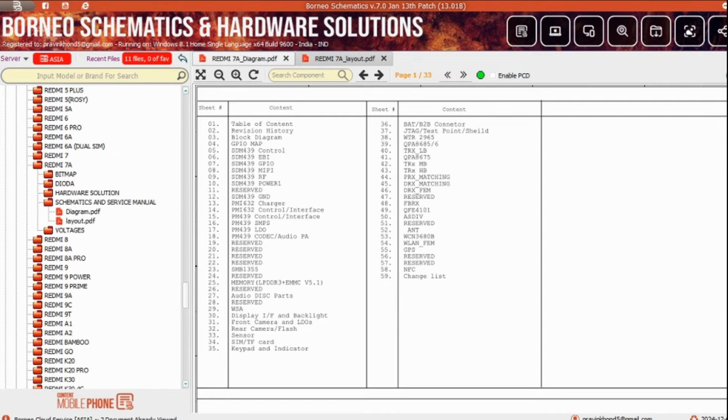For example, a Motorola model comes to you, but the diagram or hardware solution is not available. It has a PMI 632 IC installed. For this, you can search for this IC in Borneo and also in Google to find which model has the same IC installed, because many times the diagram of the phone that has come to you for repair is not available. So select the other model and its diagram, and then you can repair your phone by looking at the other phone's diagram, right?